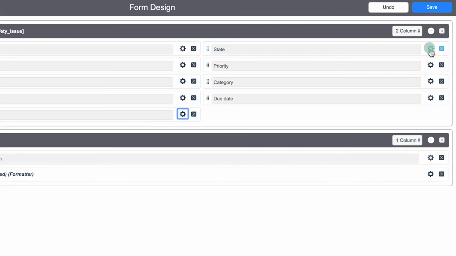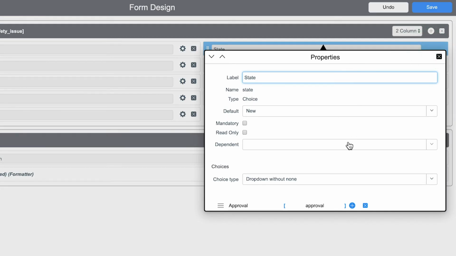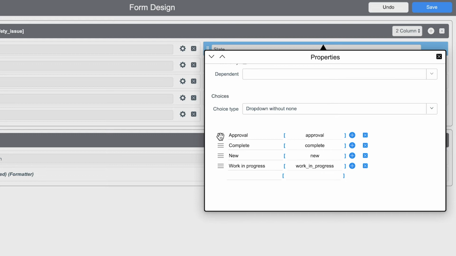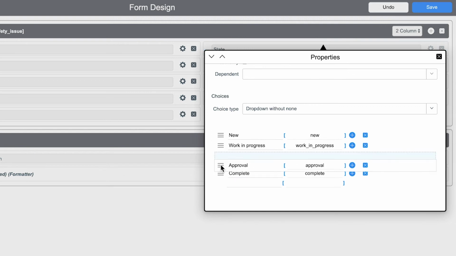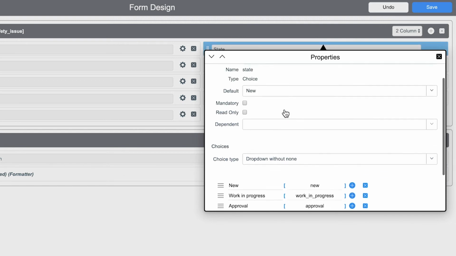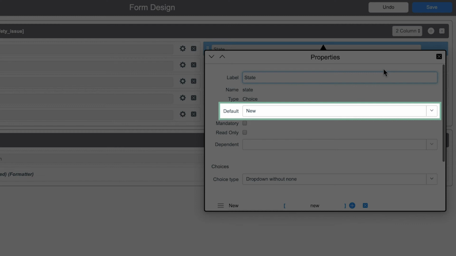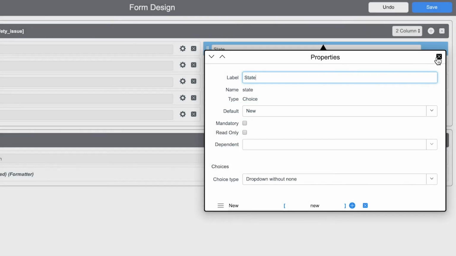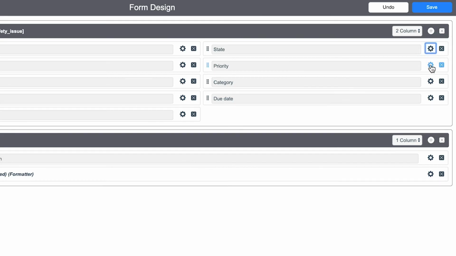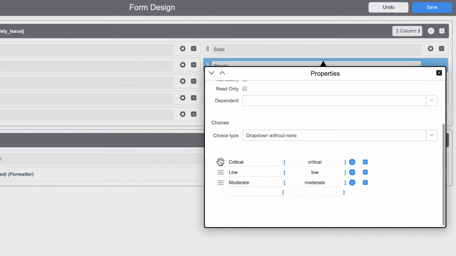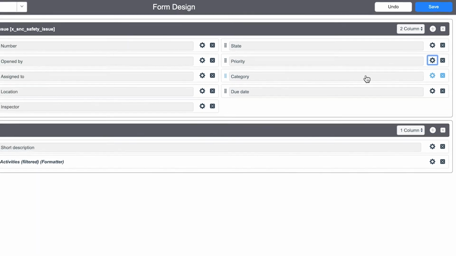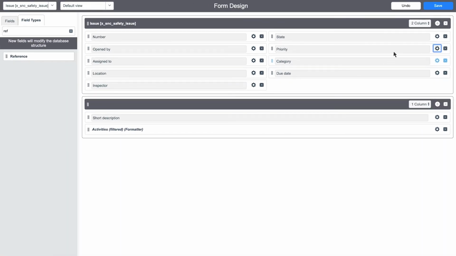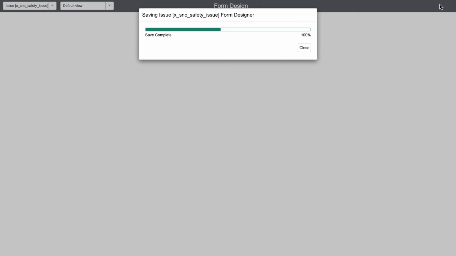When we click the gear icon for the state field, we see all the properties for that field, including the choices which are somewhat out of order. Here we can add, remove, or reorder the choices. We can also change other settings on this field, such as the default value. When we're done, we close the Properties box. We can make similar changes to other field properties as needed. Those are enough form changes to get us started. Now we just click Save.